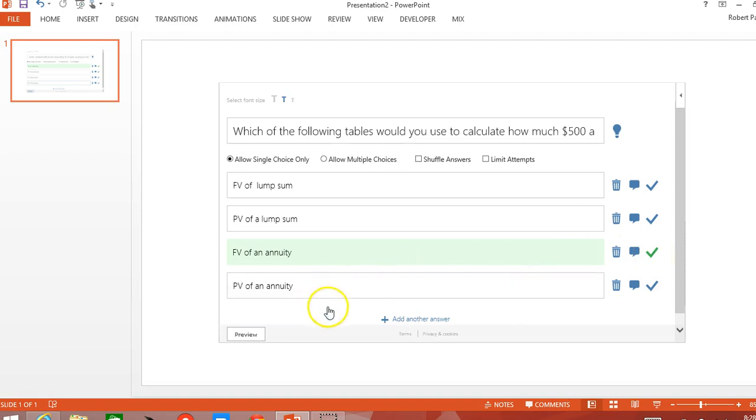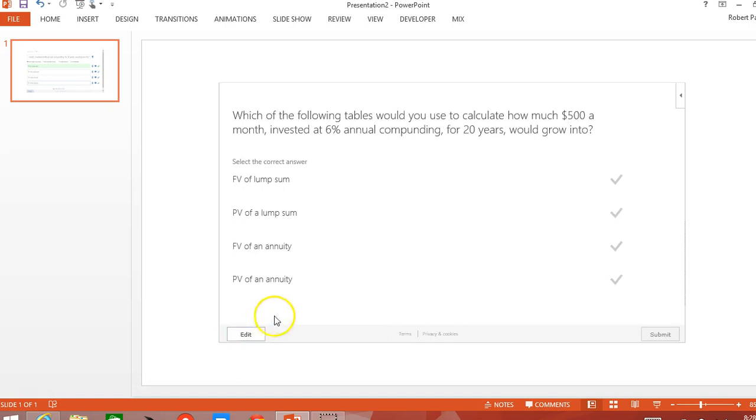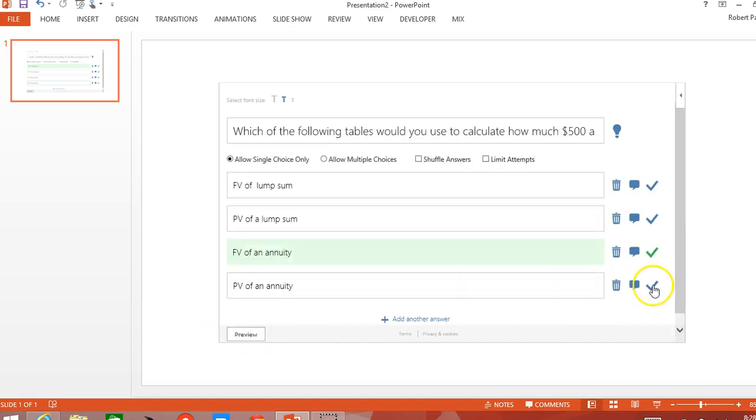If I want to preview this to see what it looks like, that's this button here. Clicking on that, and so here's my question: which of the following tables would you use to calculate how much $500 a month invested at 6% annual compounding for 20 years would grow into? And then the answer choices here. So we're good with that one. That is inserting a quiz.